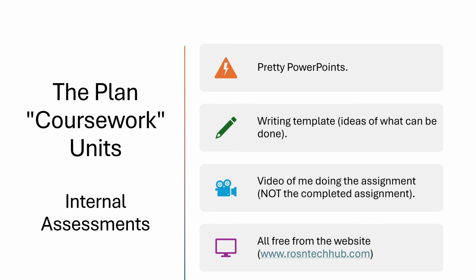The plan for the coursework unit is to do some teaching with the PowerPoint first. Then I'm going to create something called a writing template. If you go back and watch my BTEC Level 3 legacy stuff, you're going to see something like that. A writing template is ideas of what can be done. It's not going to be, you have to do this to get a pass, merit, or distinction. It's just my general thinking of what you can do to lay out your document. But again, once I get there, I'll show you what it looks like.